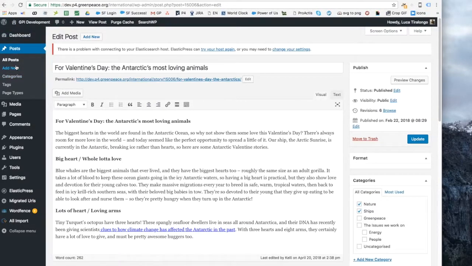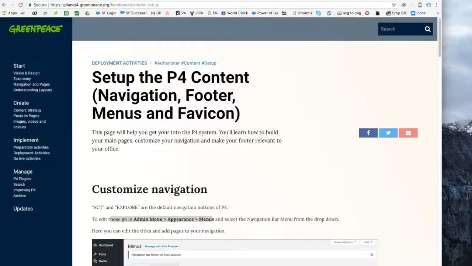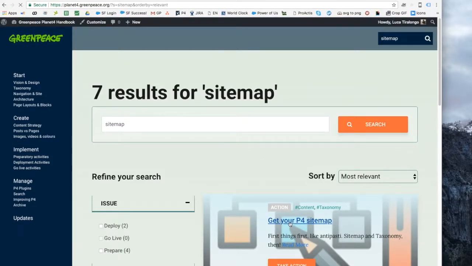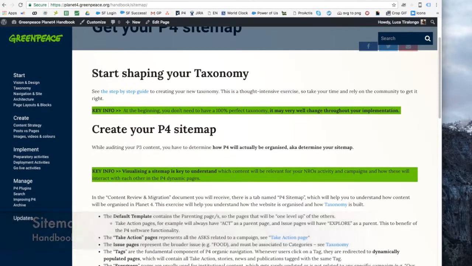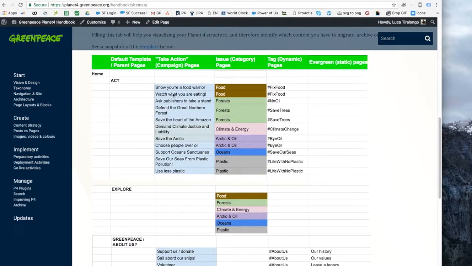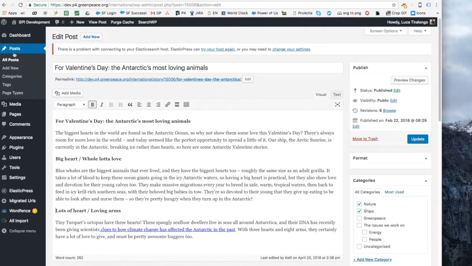They are built, if you've done your preparatory phase correctly, you should already have what we call a sitemap. So if we go in the handbook and search for sitemap, we should find a sitemap, hopefully. There you go, first. That's cool. But basically, what you have done is to create your sitemap based on your taxonomy. So you should already have your take action page, your issues, so the categories, and the tags. This is why you are asked to do this exercise before setting up the site. How you set up the site, long story short, it's fairly straightforward. Once you have defined them, it's pretty straightforward.